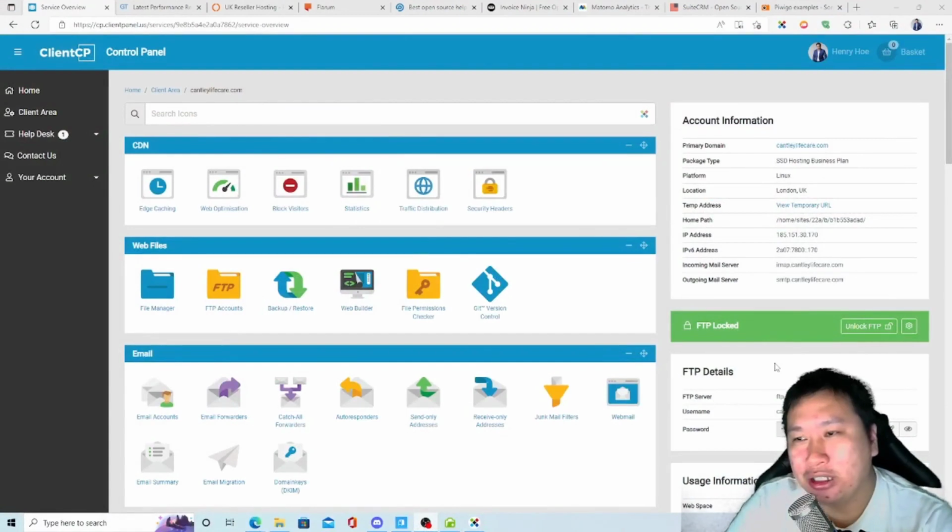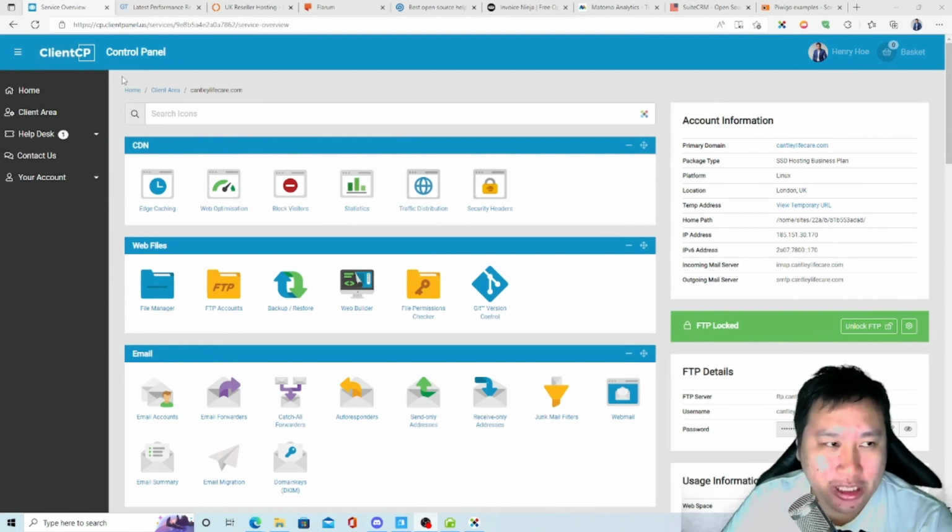So here we are in the client CP, which is their control panel. They don't use cPanel, they don't use Plesk. But let me explain to you why Starthost is a sustainable lifetime deal hosting.